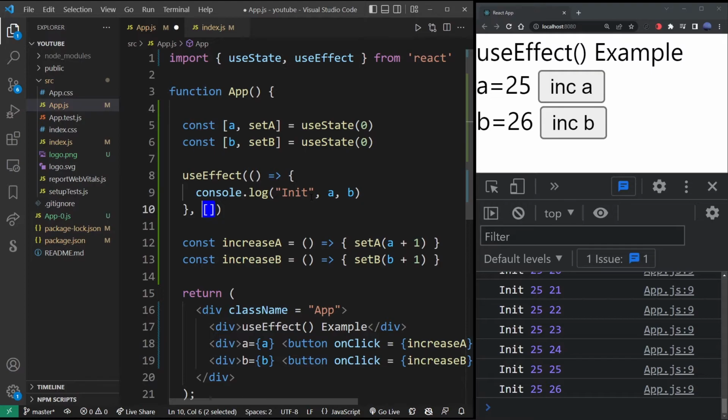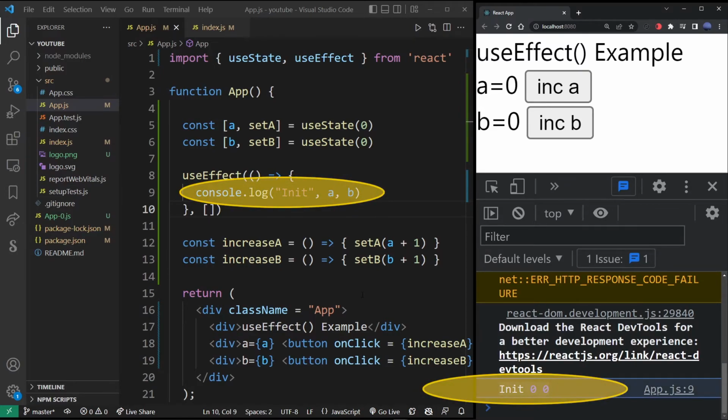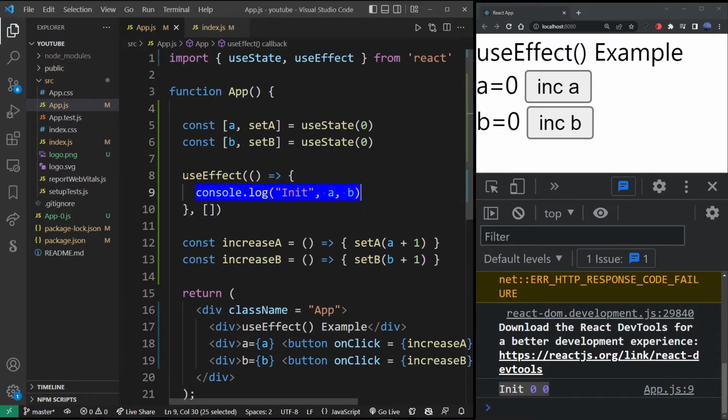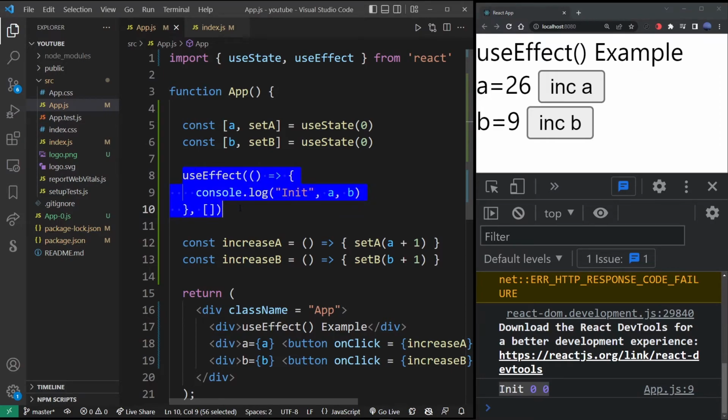So now with this empty dependency array, I'm going to restart the React app. And you will see that init is only called once. And what's interesting, now if I click on any of the buttons and change the state, you'll notice that useEffect is no longer executing. It still just has been executed only once. And notice that the state is actually changing. It's just that useEffect is no longer executed more than once after the first time with this empty dependencies array.